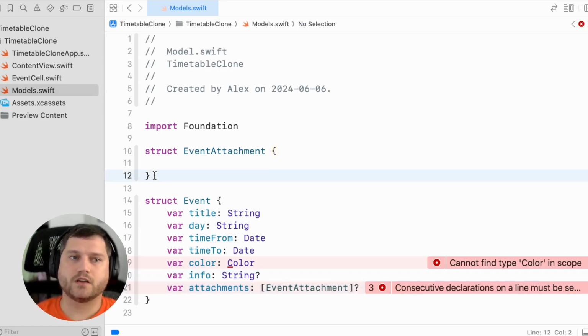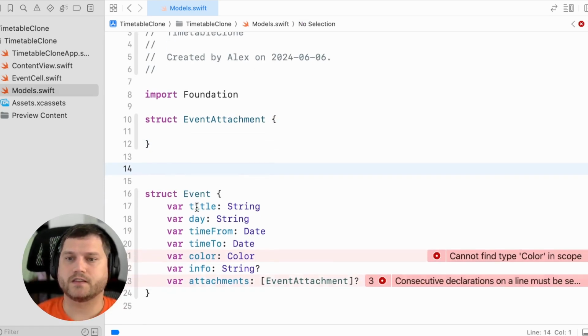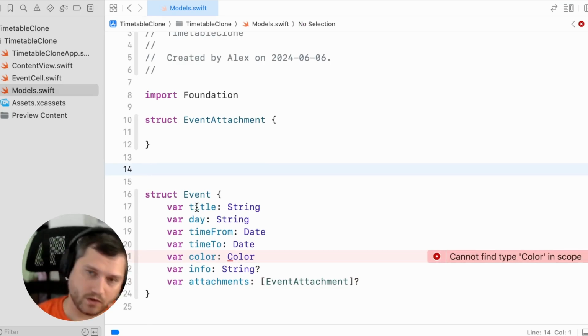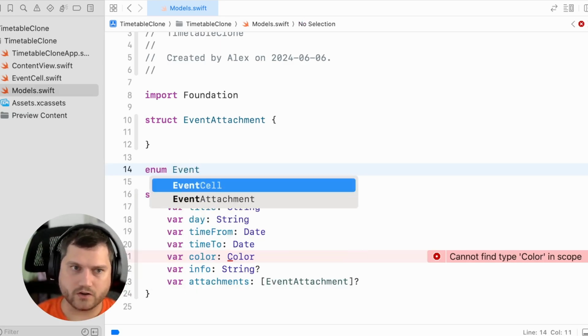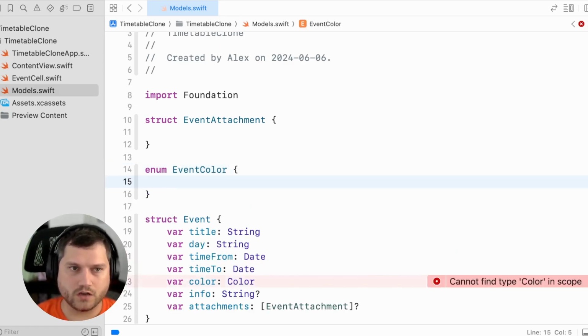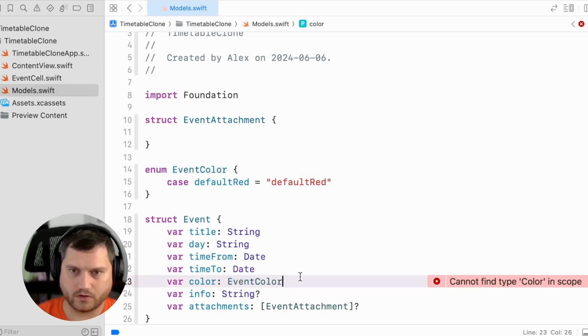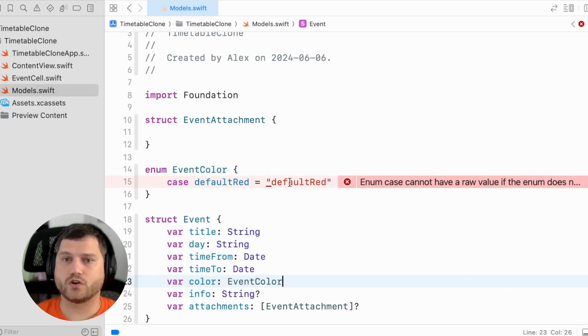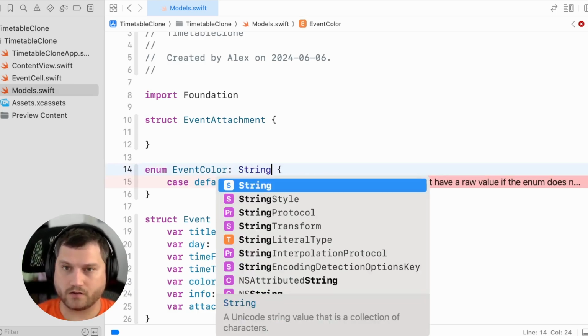Again, with event color, I'm going to be doing the same because this is not going to be just a simple color from the UIKit or from the SwiftUI library. It's going to be an enum of our predefined colors. Why? You're going to see that later. Maybe not even in this video specifically, but we would need this event color enum. And let's do just simple default red here. And I'm just going to call it default red. Also, I'm going to show you why. Okay, event color goes here. Okay, perfect. So this one needs to conform to string.